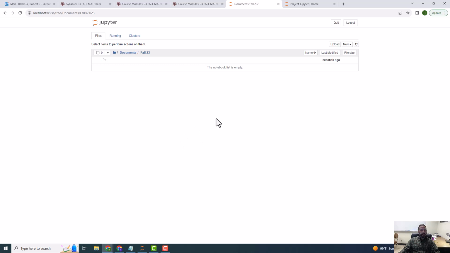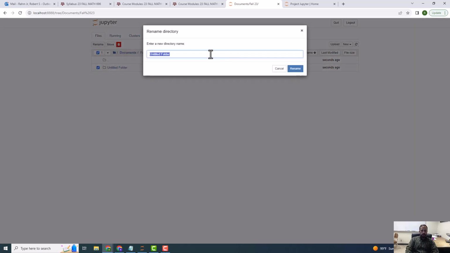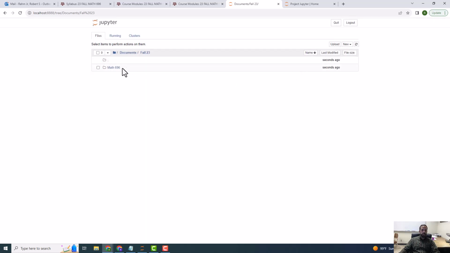I want to create a new folder, so I'm in my Fall 23 folder. I want to create a new folder for this class. So I'm going to come over here, folder. It says untitled folder. This is how it always works when you create something new in Jupyter. You're going to click on this, rename, and I'm going to call this Math 696. Rename. I'm going to go in this folder, and I'm going to create a Jupyter document that we're going to be looking at for this week.